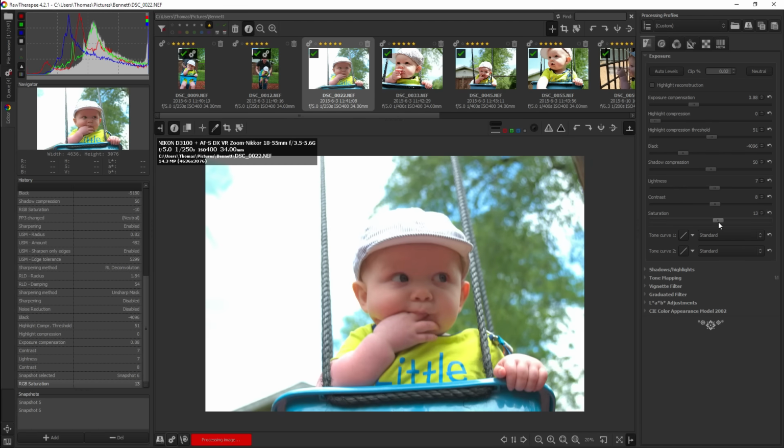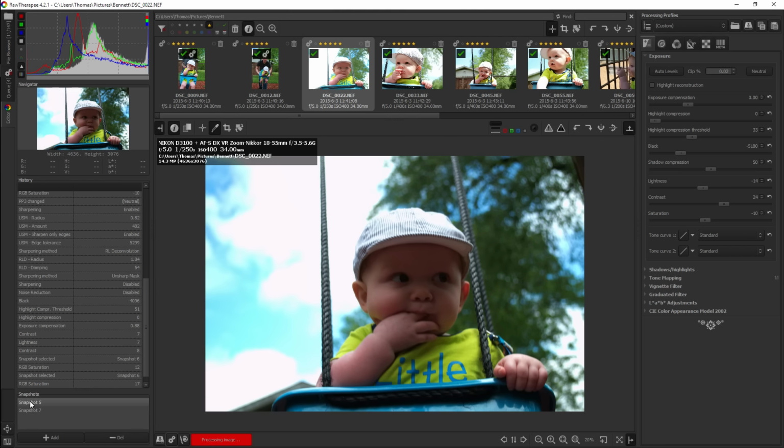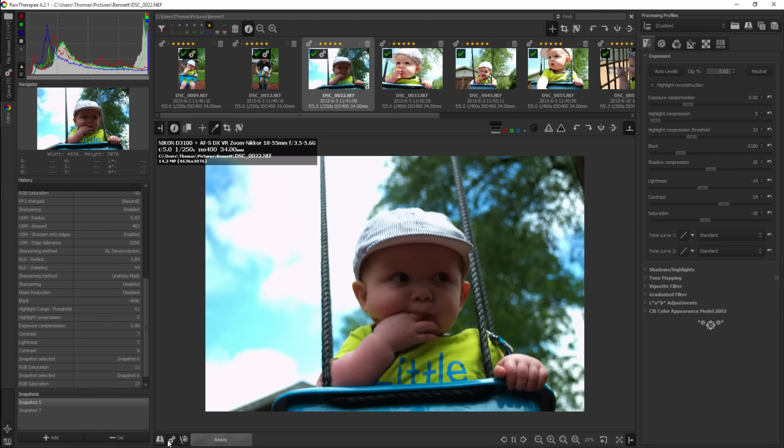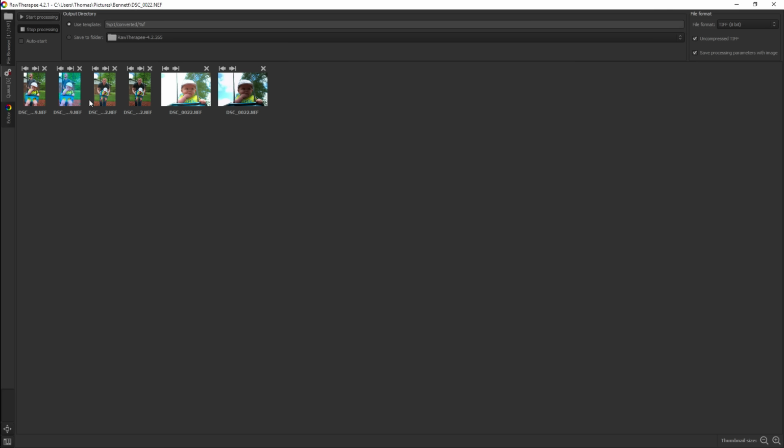Maybe up the saturation some, make him look like an Oompa Loompa. Yeah, I think I like that better. And saturation back up to like 17. Add that. Okay, so now we have this version where the sky is fairly well exposed. It's still pretty blown out, but it's a little better. And then this one. Okay, so we'll add those to the queue by clicking on the gear and clicking on each snapshot. Okay, so now if you go over to our queue, we have 1, 2, 3, 4, 5, 6 photos.